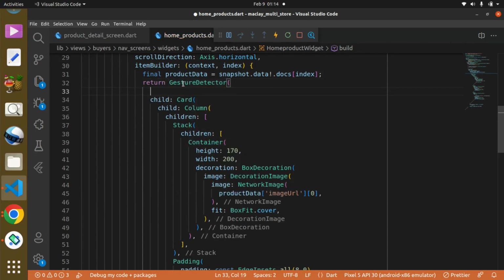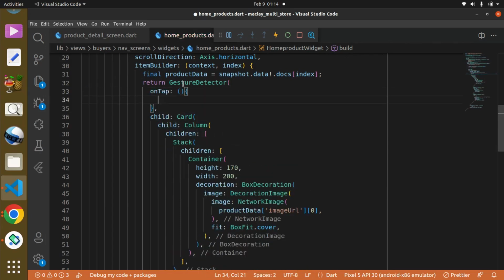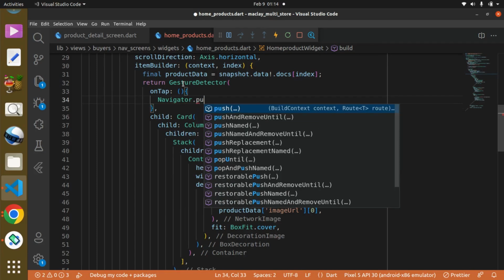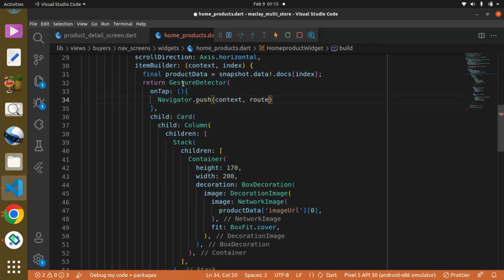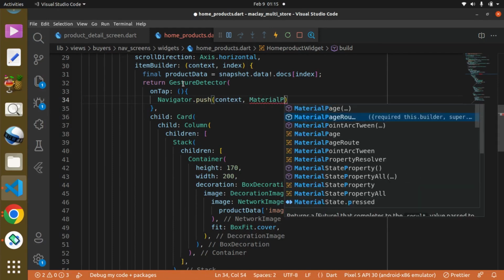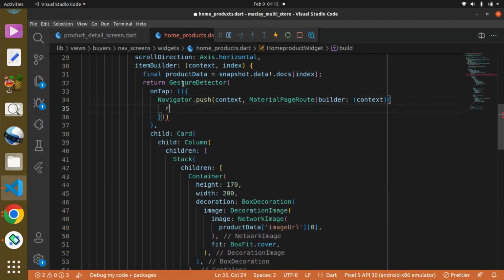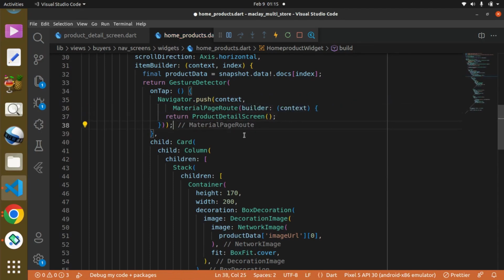Now, the gesture detector has a property known as onTap. Whenever we tap, we want to then say Navigator dot push, and the route is MaterialPageRoute, and the builder. And then after, we can return ProductDetailScreen. Okay, great. And over here we need a semicolon.